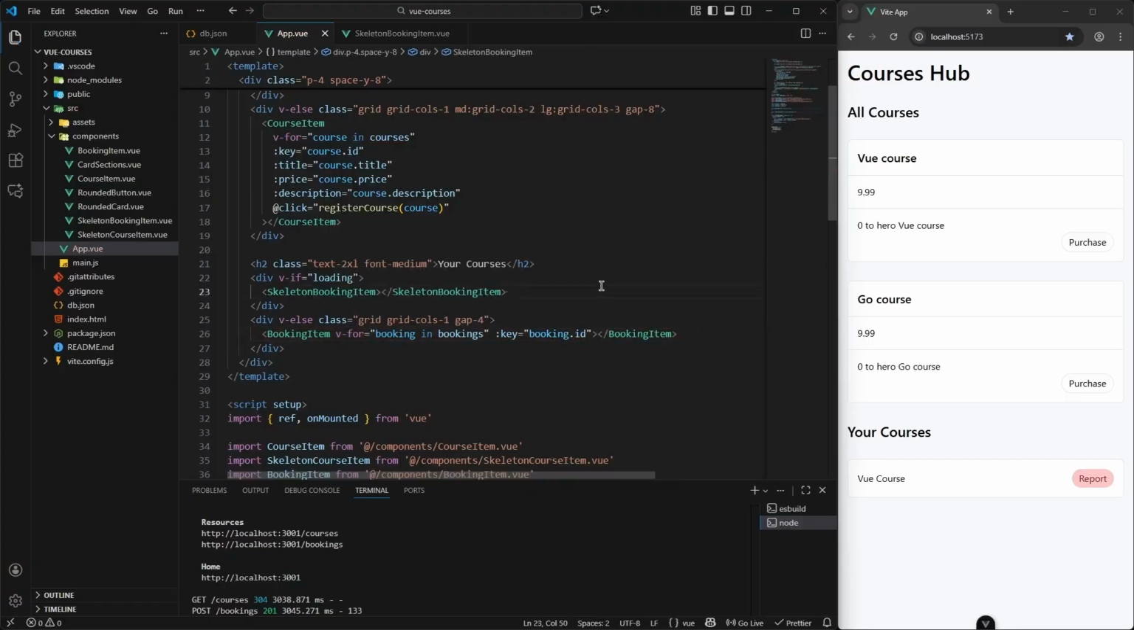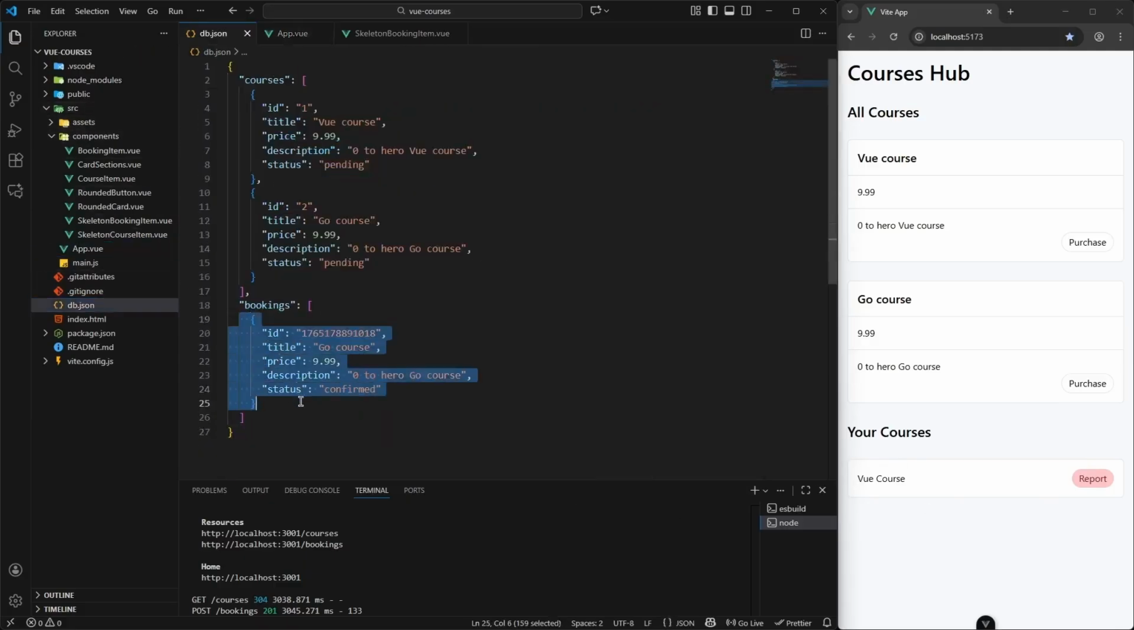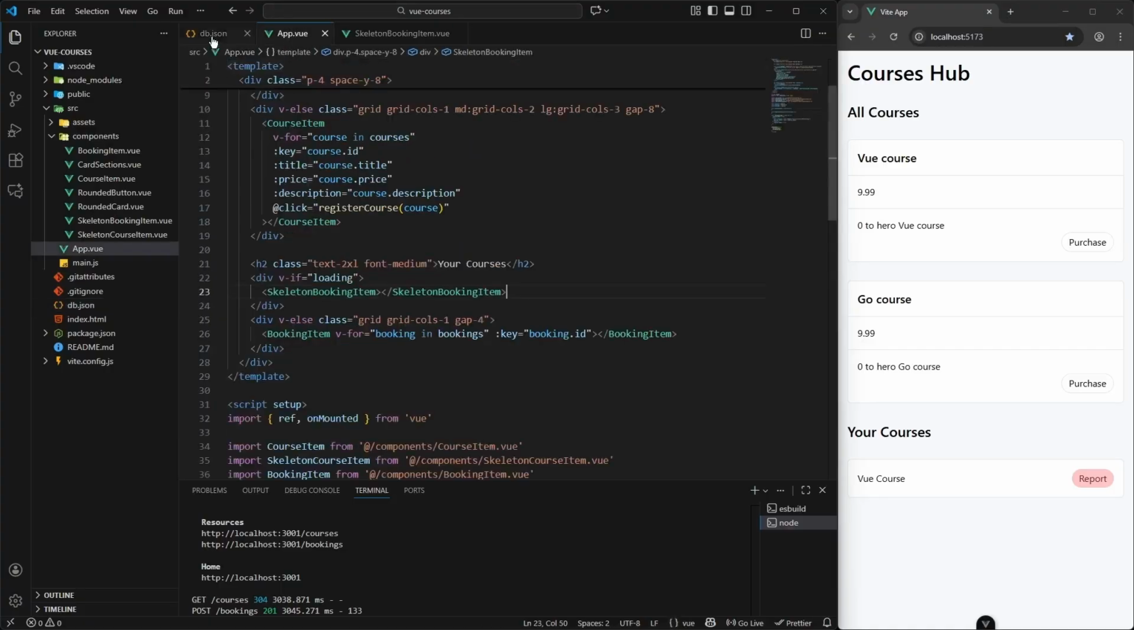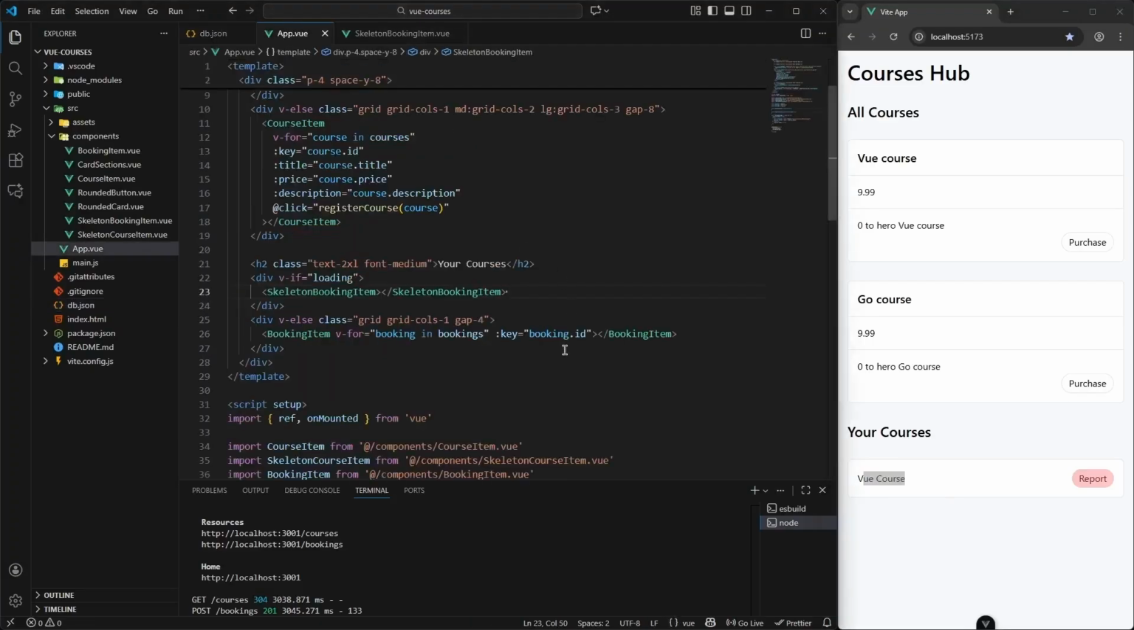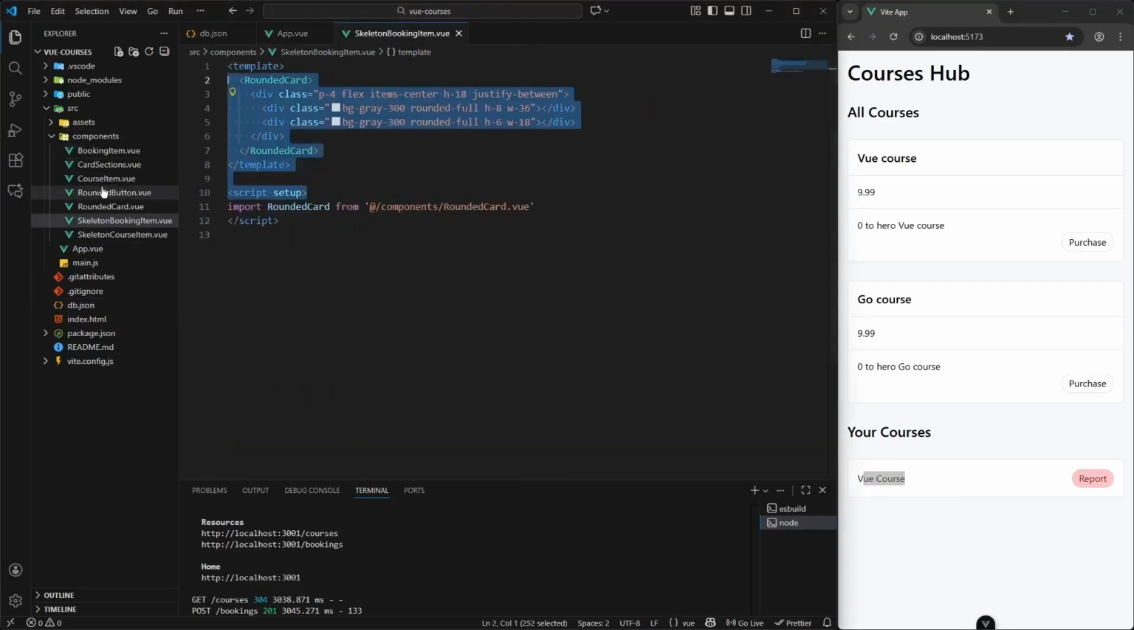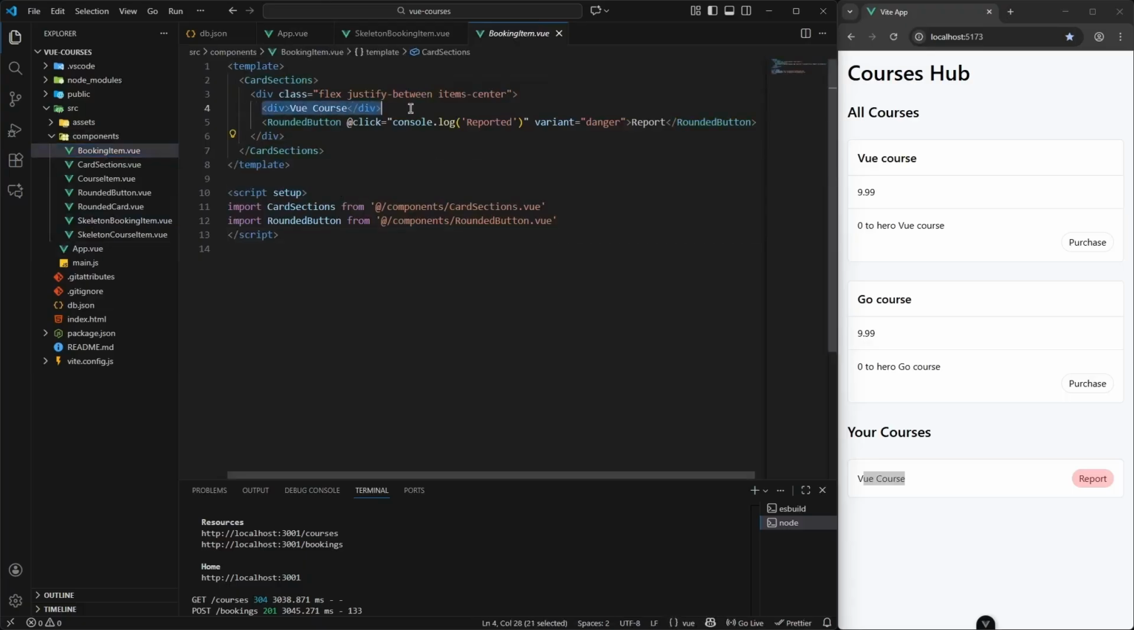So with that, if I now save, we have one course item here. That's because in db.json we have one booking. Now you see in db.json the title is go course, but it shows here view course. That's because we have it hard-coded there in bookings booking item.